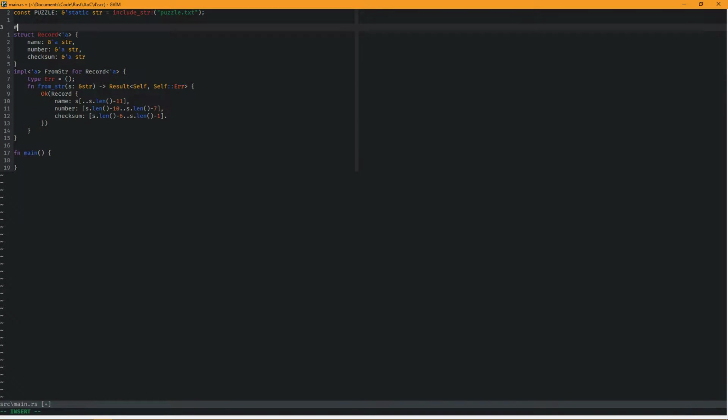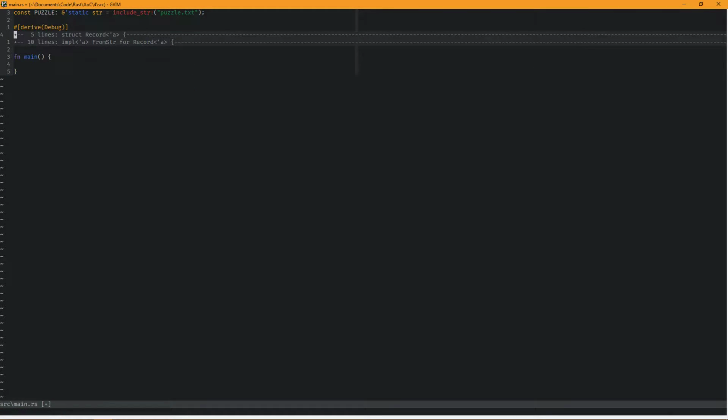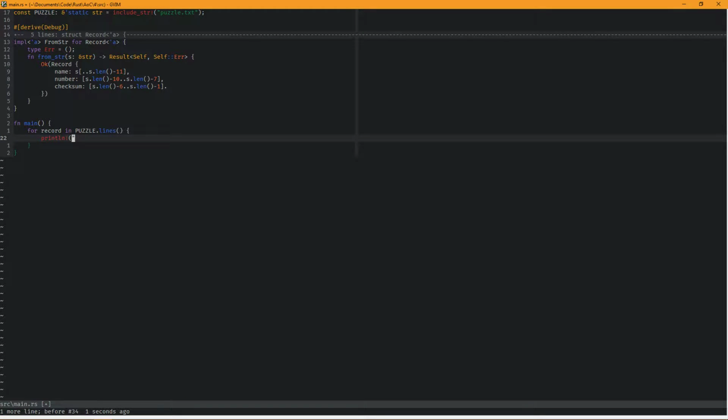Let's give this a debug. And then just say for record in puzzle.lines. Should be lines, it's probably lines. Print line, with fancy debugging. Puzzle record from str record. Yeah, it should run. What do you not like? You do not like line 23?